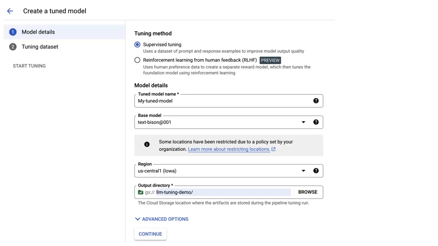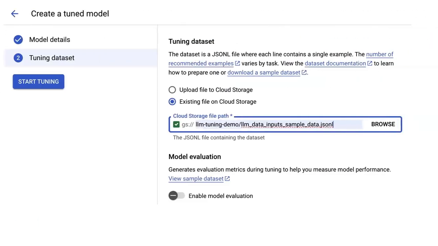Parameter-efficient tuning is ideally suited for scenarios where you have modest amounts of training data. The number of examples can be as low as 10. However, it's recommended to have 100 training examples for better performance. Tuning dataset is where you specify the location of your training dataset. Please note it needs to be on cloud storage.